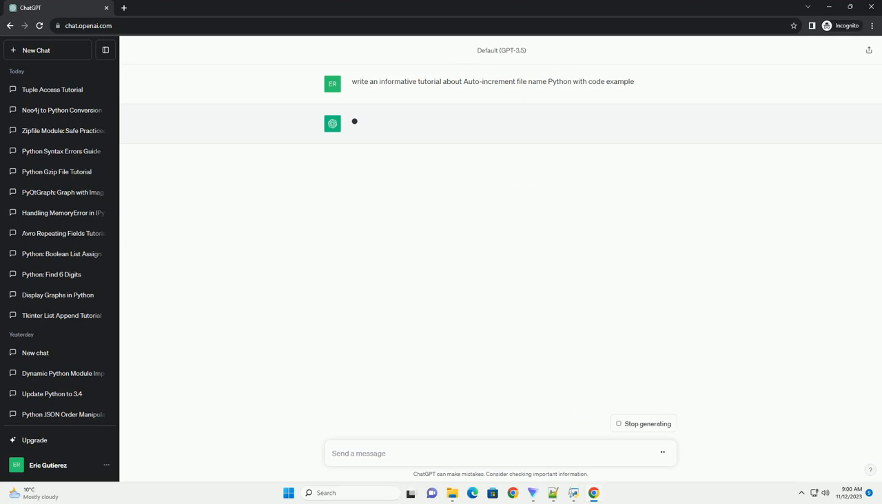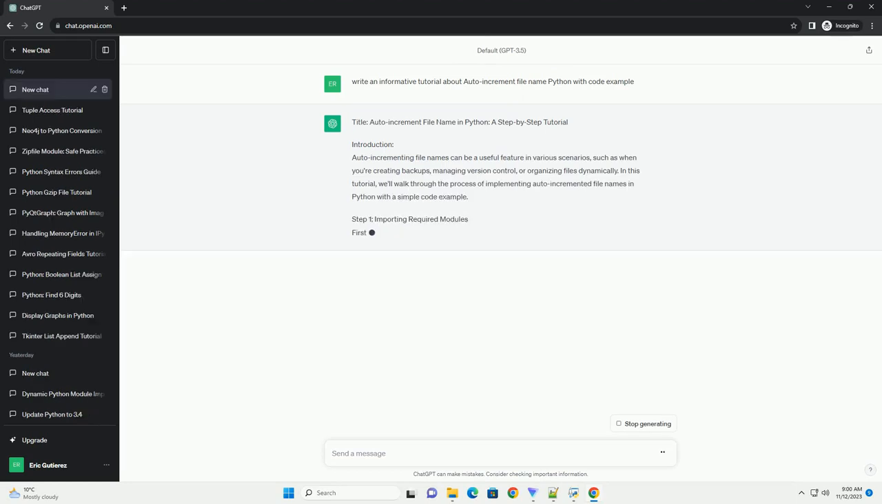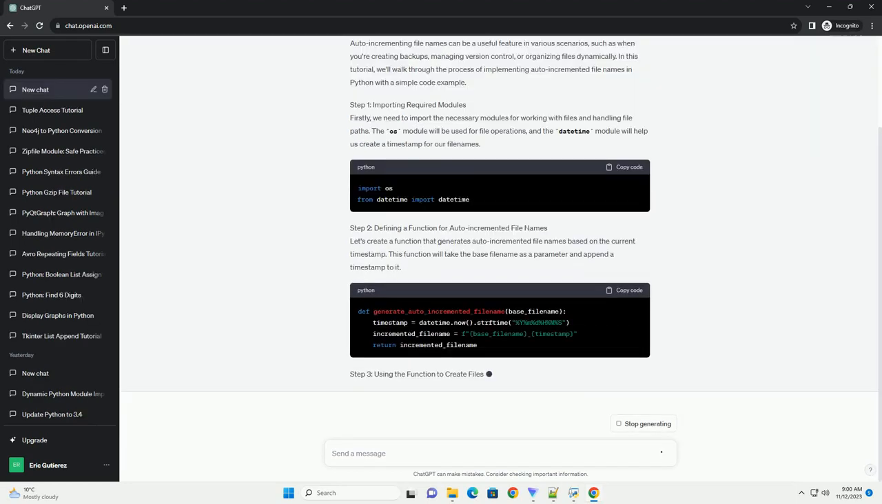Title: Auto Increment File Name in Python, a step-by-step tutorial. Introduction.